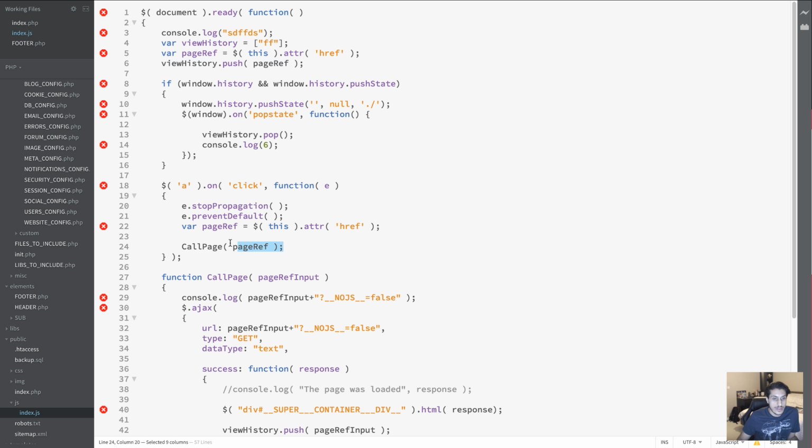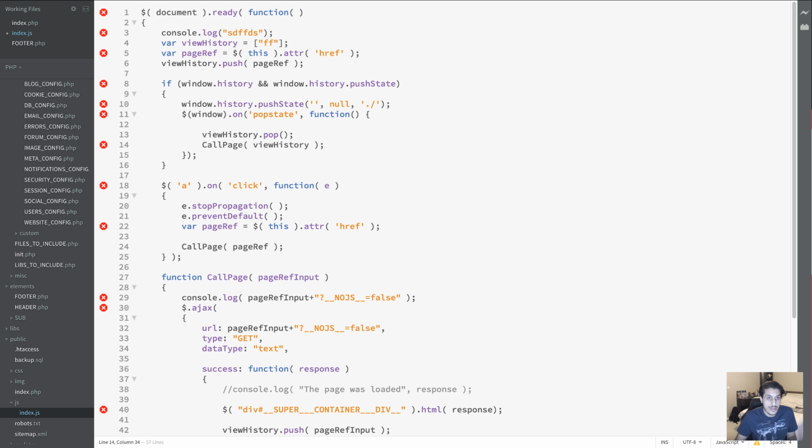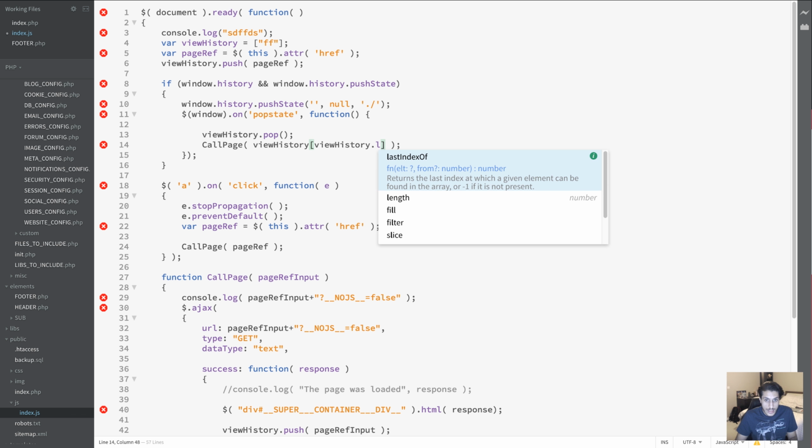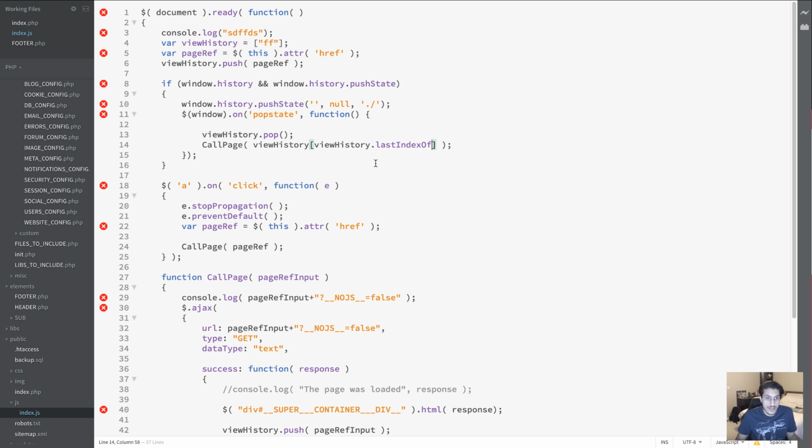We haven't done the call page function yet. So here we need to call page. And for the call page, it's going to be view history, and it is going to be view history dot length, last index of.